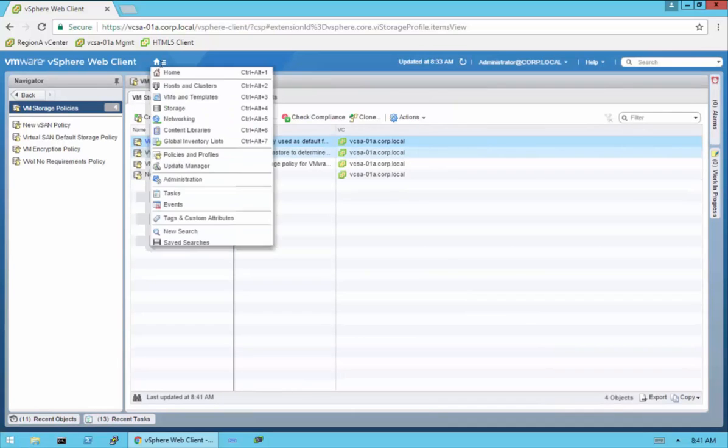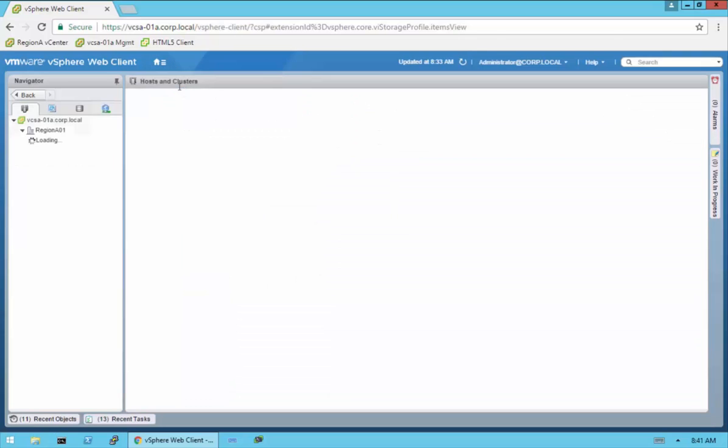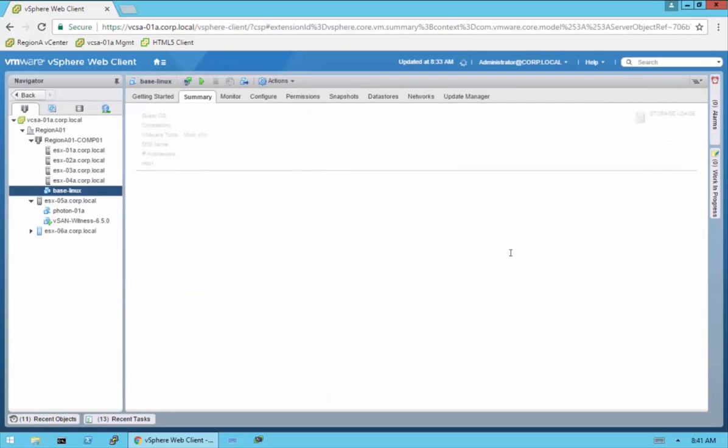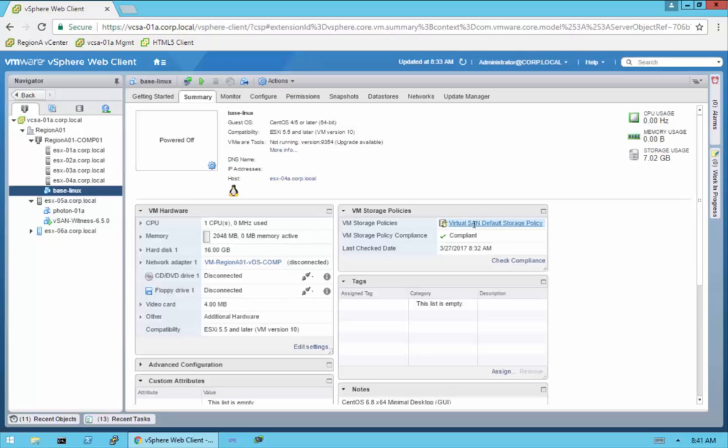Okay, I'm going to go back to hosts and clusters. I'm going to click on that base Linux VM. Remember, the policy assigned to that base Linux VM was the default at the time when I moved it. It shows it is compliant. Now, if I just moved it into here, I can do a check compliance to make sure that it is reflecting correctly. And as you see, it is.